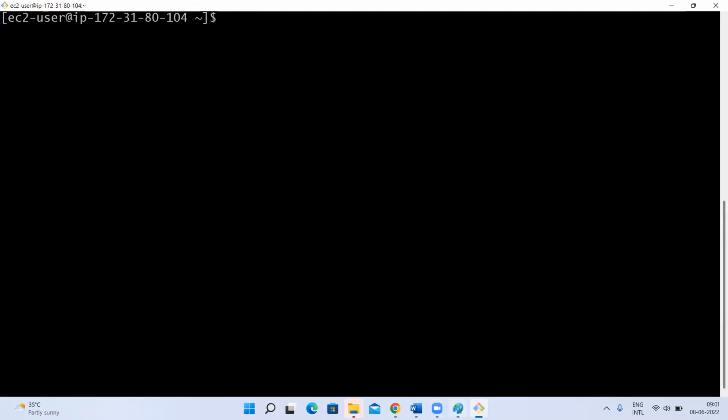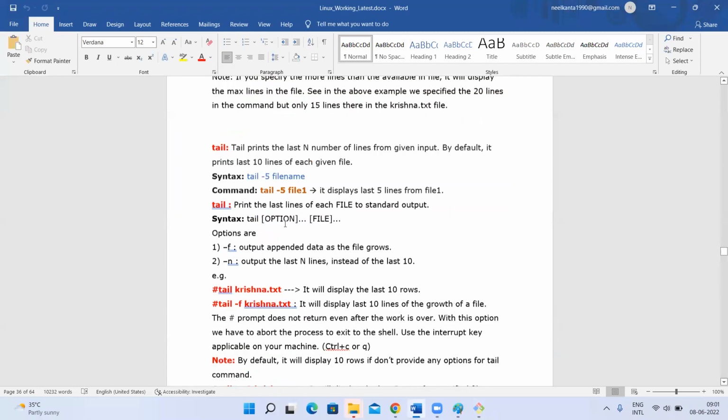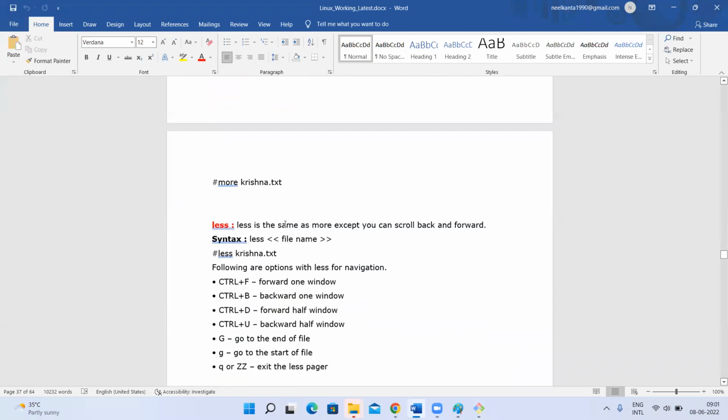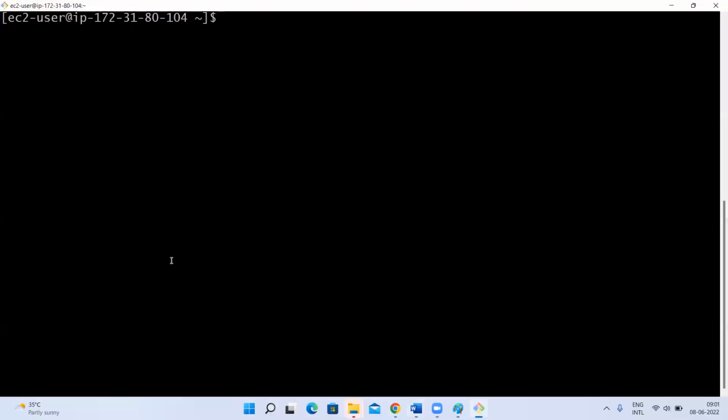Now, more is the command, right? Similar to that, we have one more command called less. What is this less? Can you guess what is less? You saw more. Head and tail we saw. More we saw. What is the less command? Can you guess? You may guess it from backward, right? No, it is also the same as more only.